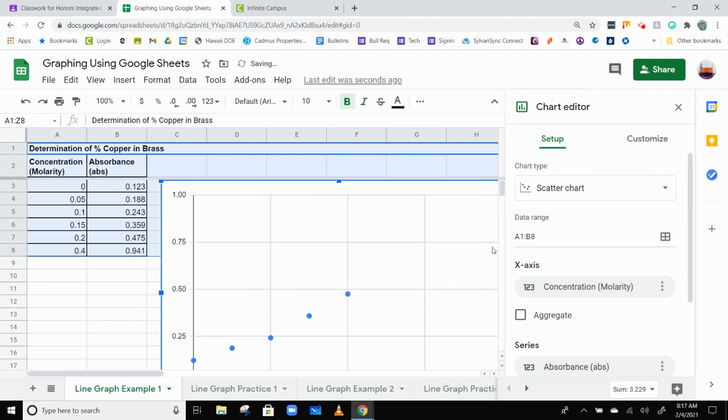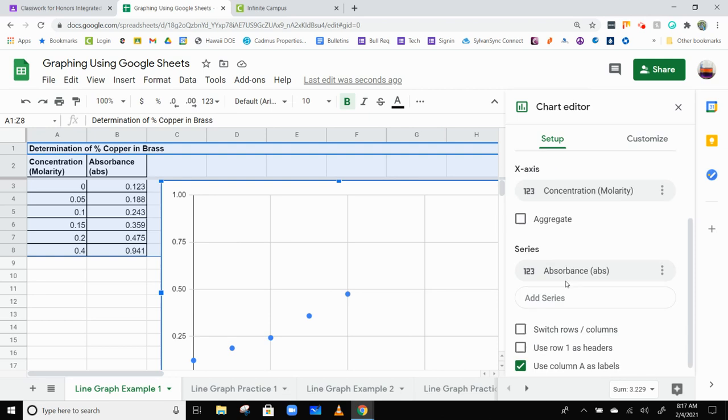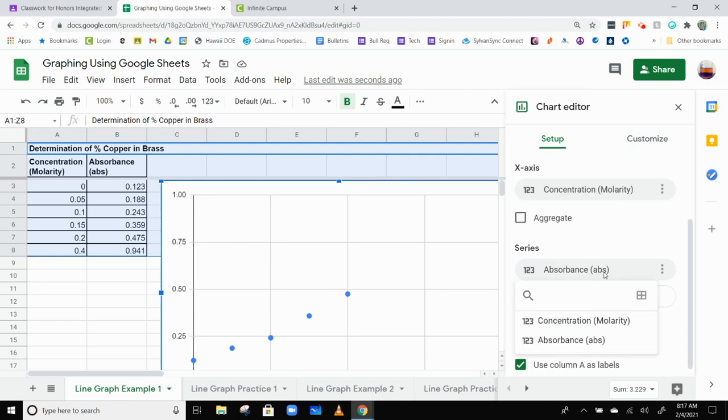Let's see if that works. It doesn't really change much, I guess. But that's really the only range we're concerned with. So that doesn't matter. Okay. This one, the series, the Y values will tell you these ones here. So it's the absorbance, whatever's in the absorbance column here.